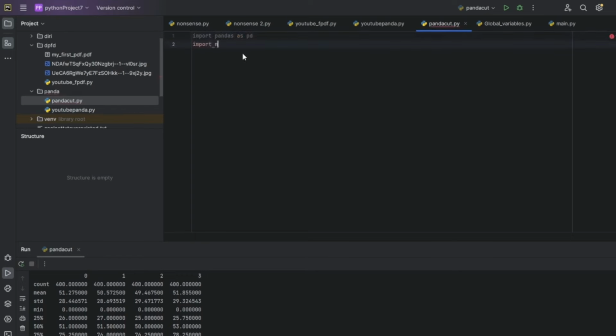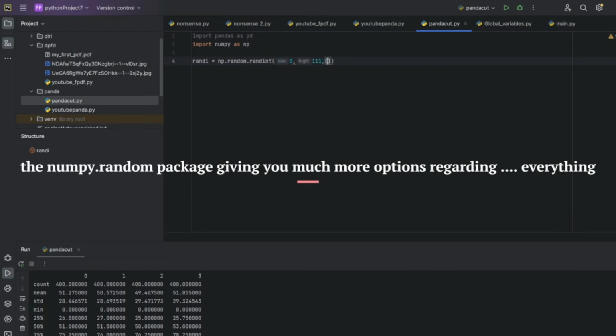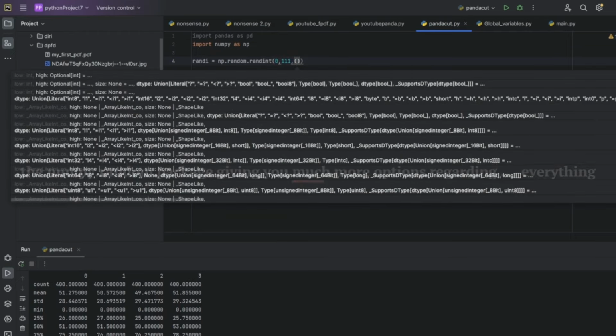So let's import Pandas, let's import NumPy as np, and I hope you remember certain things about NumPy, but I will make a quick reminder. First of all, let's create our randy equals np. Let's create a random NumPy array which is two-dimensional, random.randint from range 1 to 111. We are creating a two-dimensional array containing integers from 0 to 110.